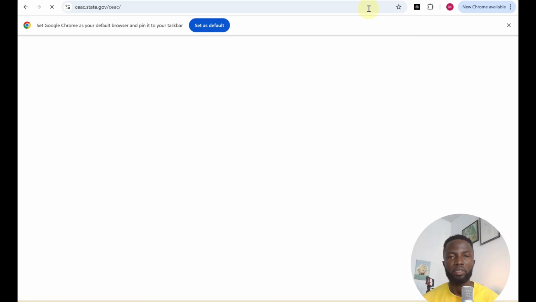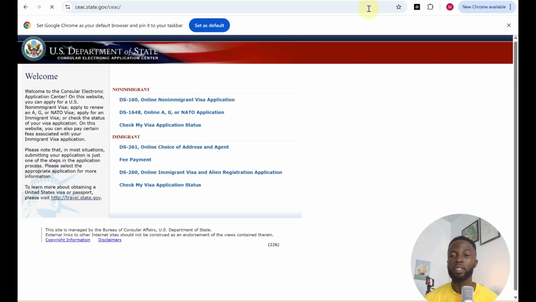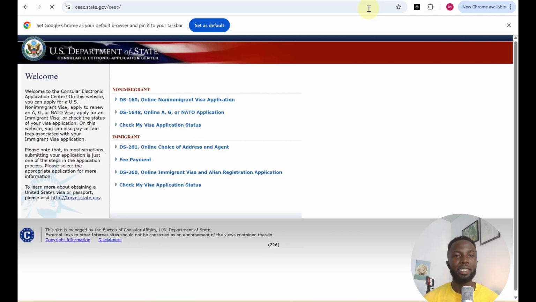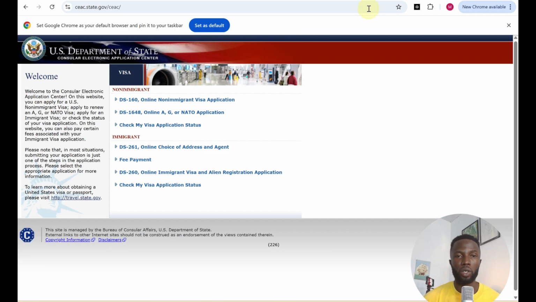So travel.state.gov is the official website of the US Embassy, and CEAC is a consular site where we can get access to all the visa forms in order to travel to the United States of America. Once we are here, we are going to select DS160. You could see that we have non-immigrant and then we have immigrant over here.